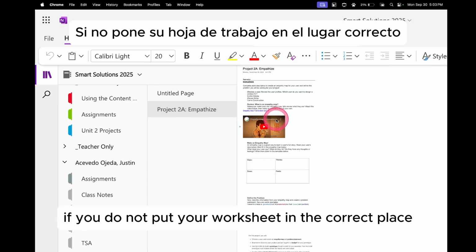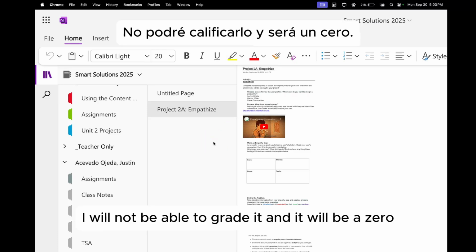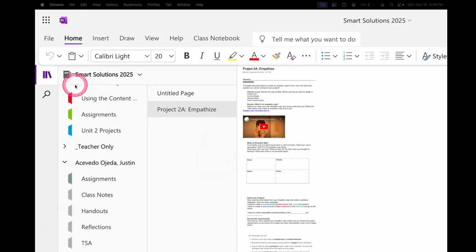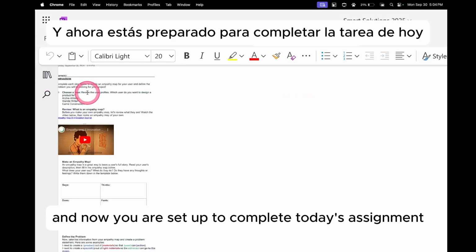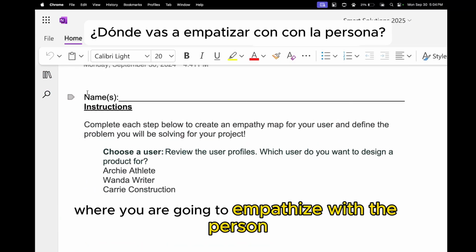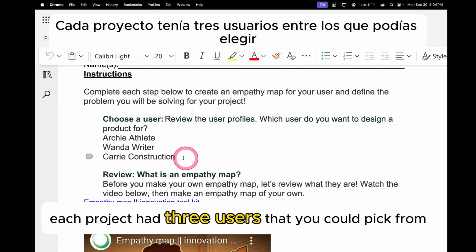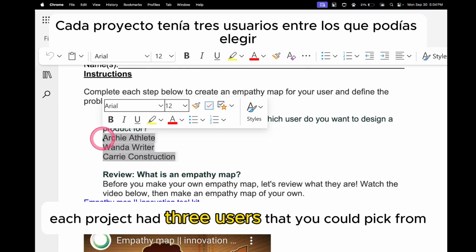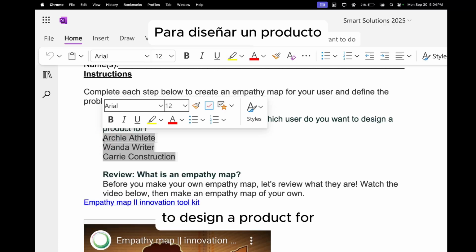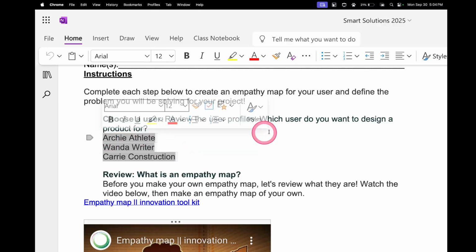If you do not put your worksheet in the correct place, I will not be able to grade it and it will be a 0. And now you are set up to complete today's assignment where you are going to empathize with the person you pick. Now each project had 3 users that you could pick from to design a product for.